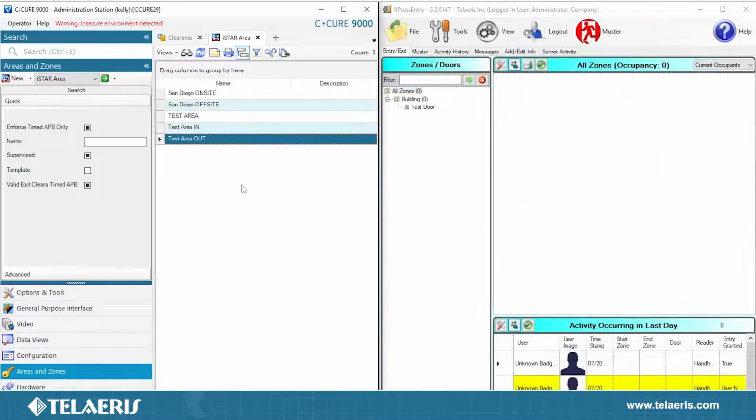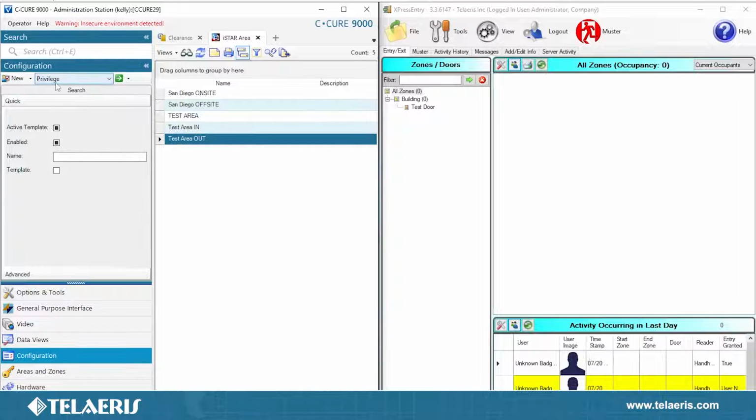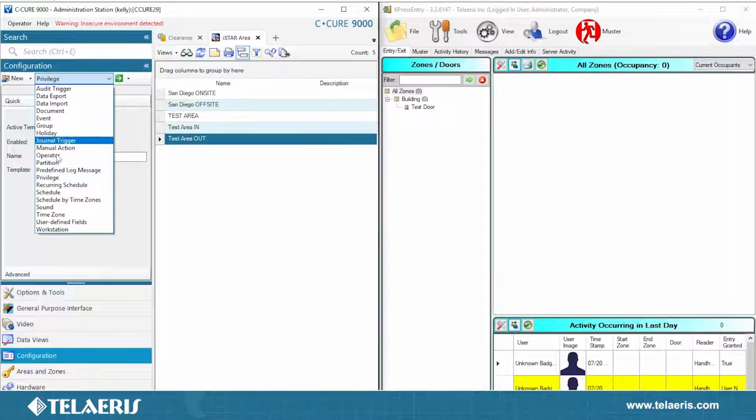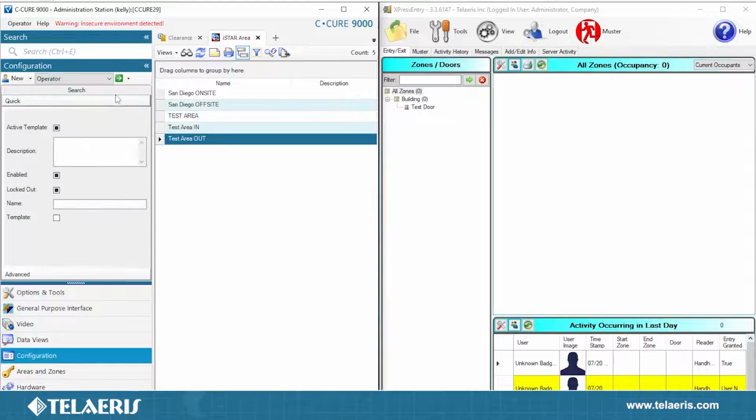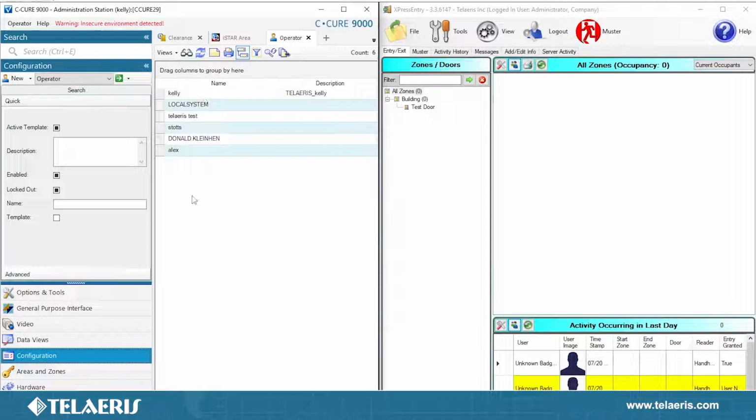Once your area is set up in CCure, there's one more part that we need to make a change in the CCure system. Let's go to our configuration here. In the configuration drop-down menu, we're going to go to our operators. Within operators, we're going to go to a list of operators that I have in my system.